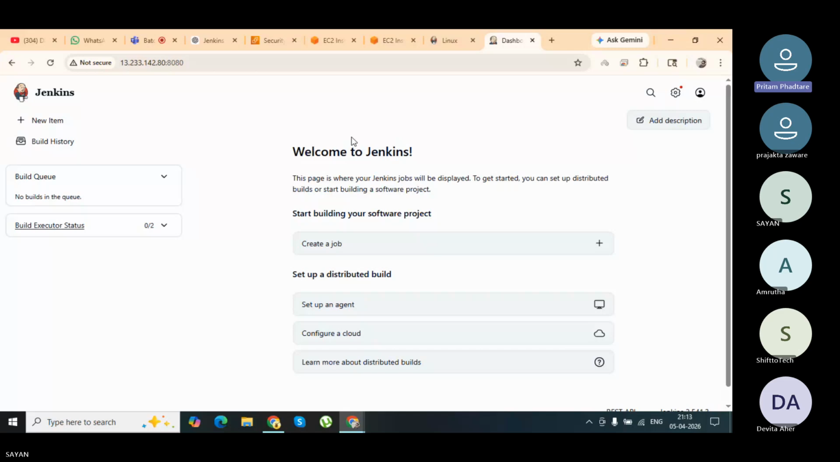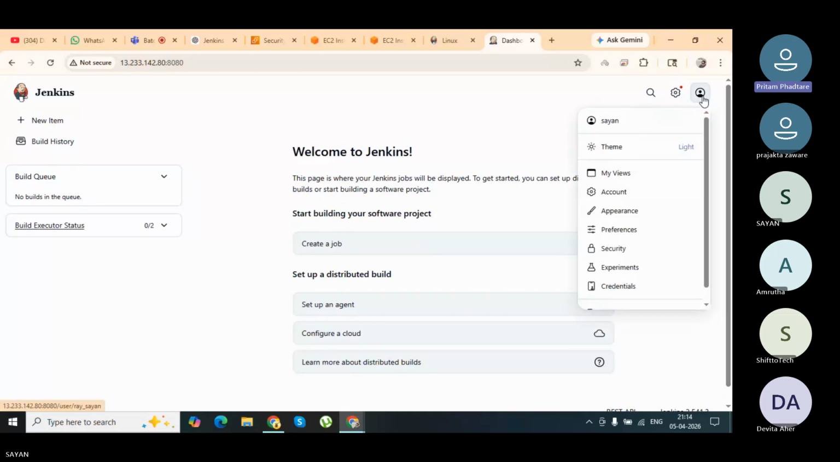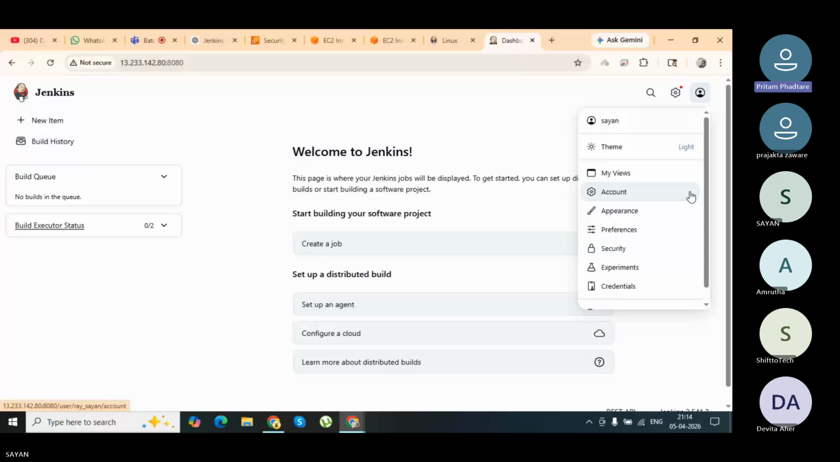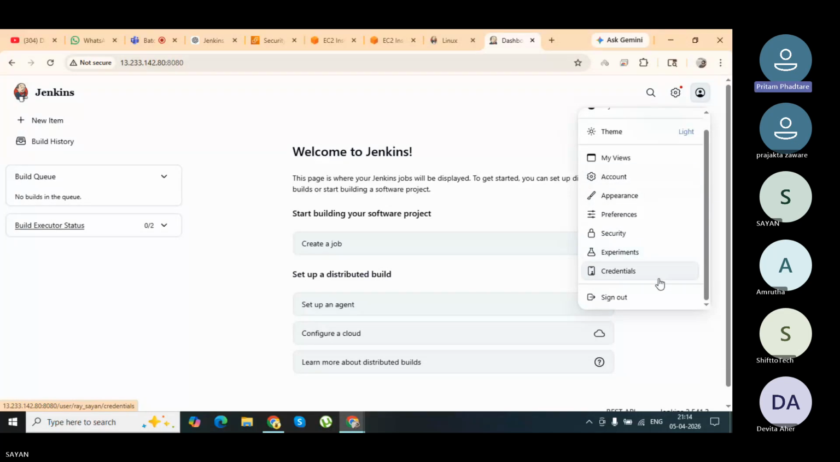If you see on the top right hand side corner of the UI, there is a user account. Can you move your cursor, Sayan, to the top right hand side? Yeah, there. That is the user by which you have logged in to your Jenkins, with the theme of the user, account related information, appearance, security of the user, and many more. And if you scroll down a bit, you have an option of sign out.